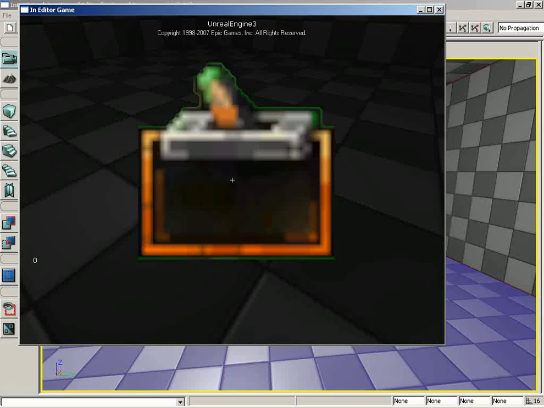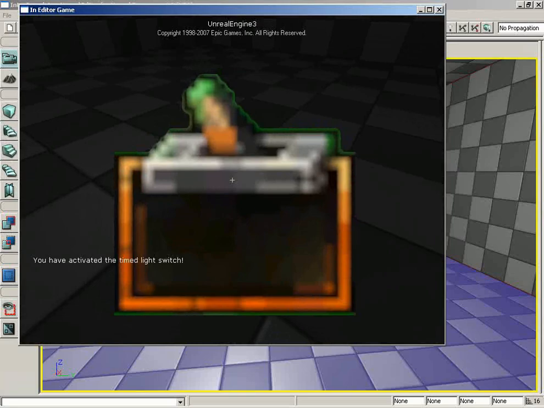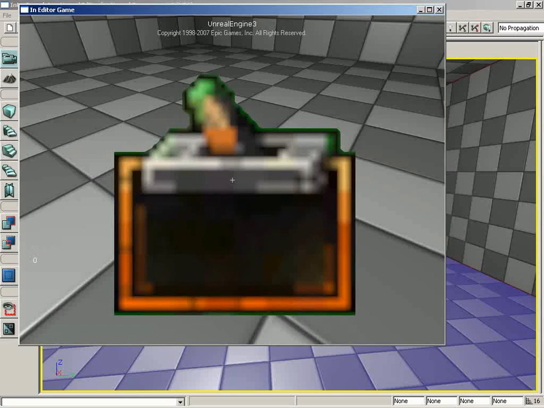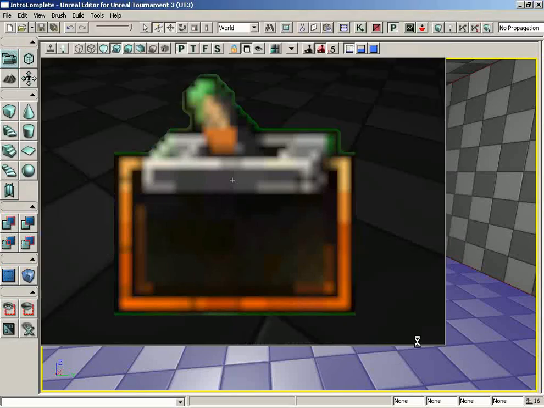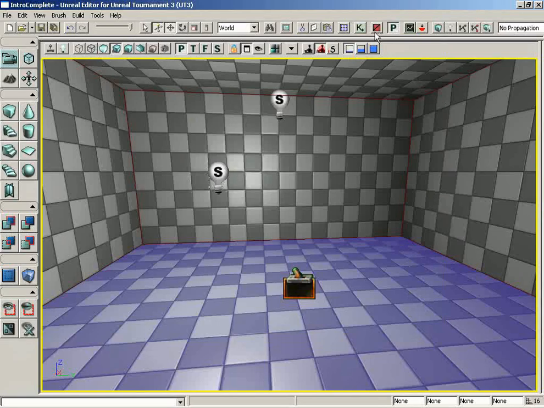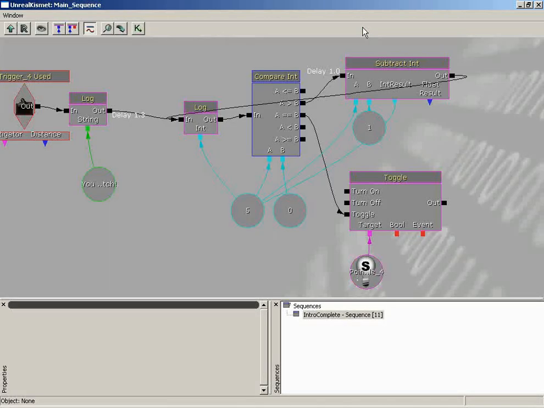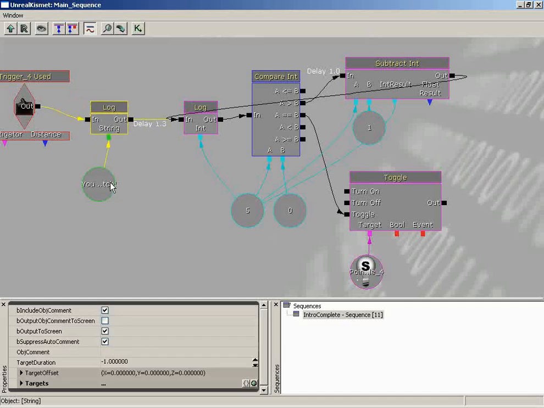Now we have a couple of little issues. If we walk over and try to use this again, you have activated the light switch. 0. The lights just came right back on. 0. So there's not much of a timer anymore. Well, what happened to the 5, 4, 3, 2, 1, 0? That's a good question. What did happen to it? It counted down to 0, and then it stays at 0. Oh, yeah, that's right. There's nothing there to reset it back. That's right. So that's what we need to do.